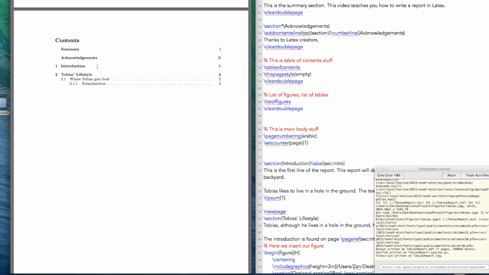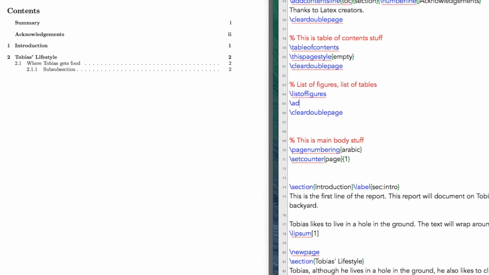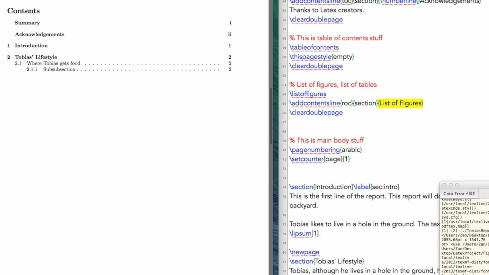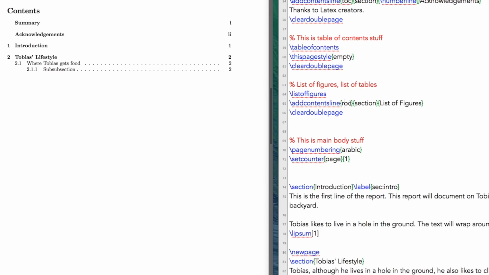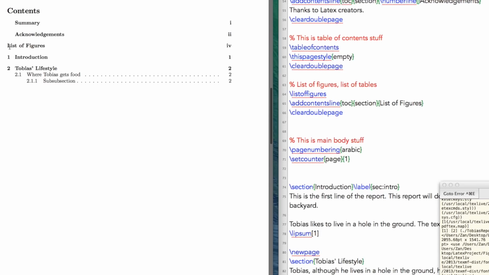Now, to include our list of figures in our table of contents, start getting the idea now. We're going to add contents line to our table of contents. It's going to be a section. And this time I'm going to avoid using number line, and I'll show you why I'm including that number line. So if I say list of figures, and I build that a couple times, here's our list of figures, and you see that it's lining up right here with our introduction to Tobias' lifestyle, out of alignment with the actual words. It lines up with the numbers.